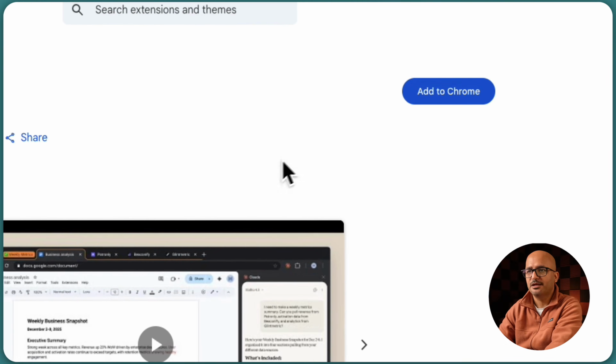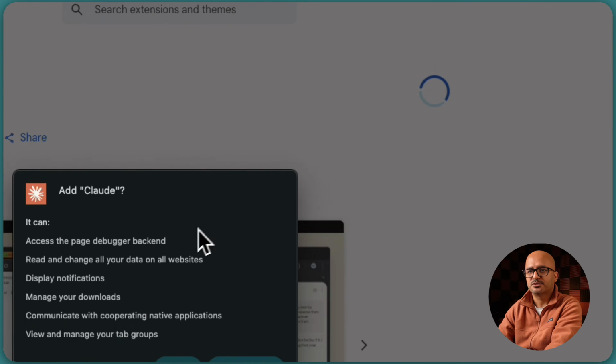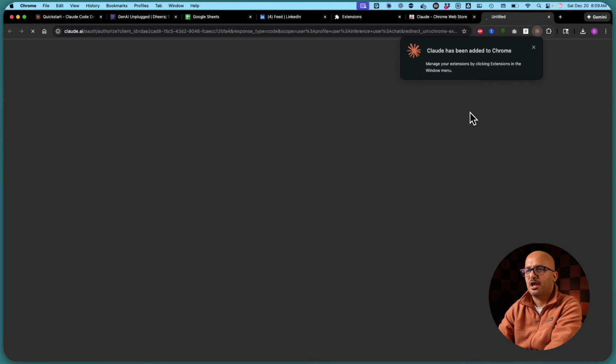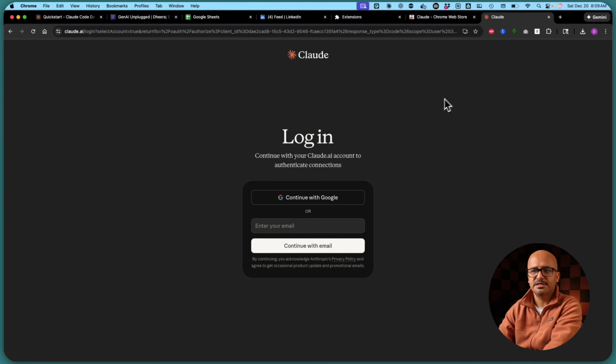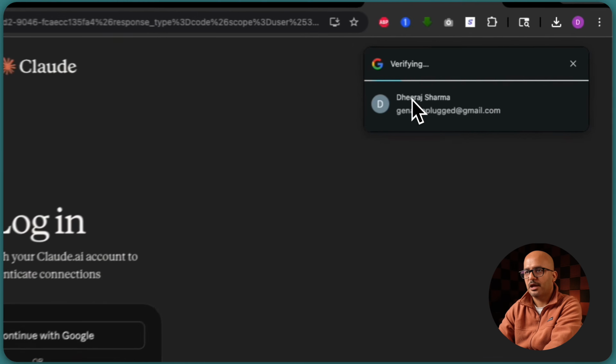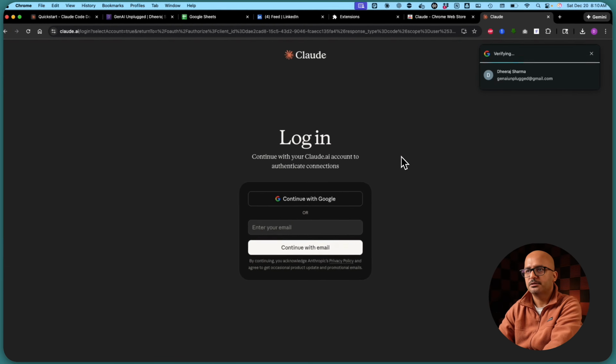So I'm going to click on it. Let's click on add to Chrome. So this is going to ask me. So it is going to add the extension. So now let's do one thing. Let's just restart. So it is asking for us to log in into the Claude AI account. So I'm going to use my Claude AI account. So I'm going to log in over here.